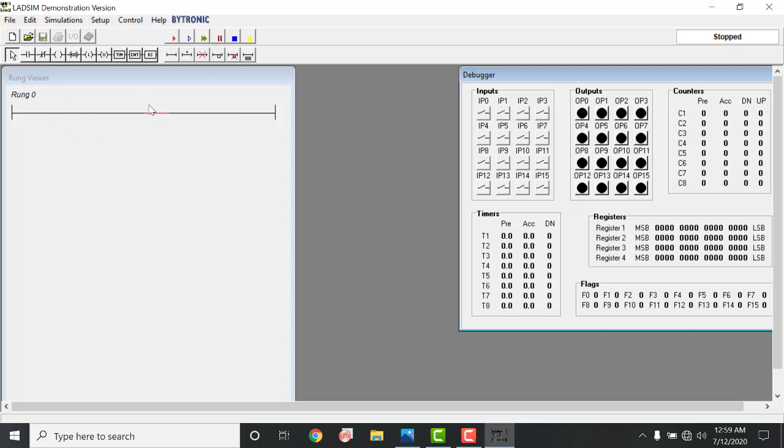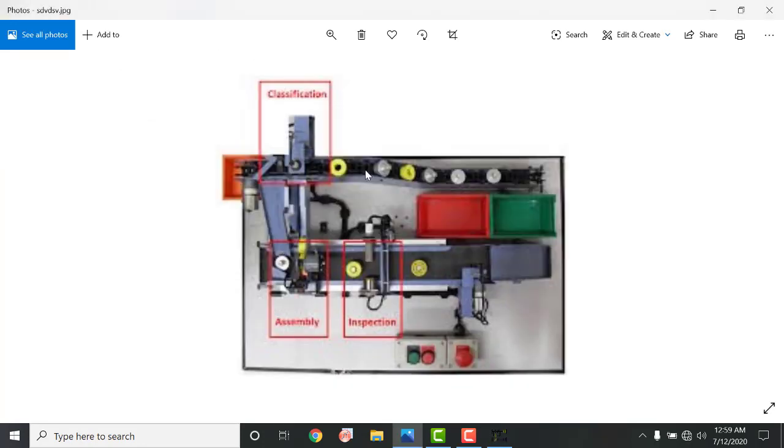So let's start with the simulation to control the industrial control trainer. As you can see, the first step is to drive this motor continuously so that these two conveyor belts can run throughout the process. So the first step is to drive the motor continuously.